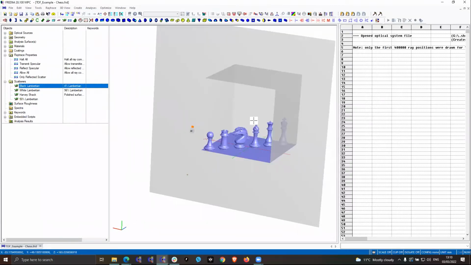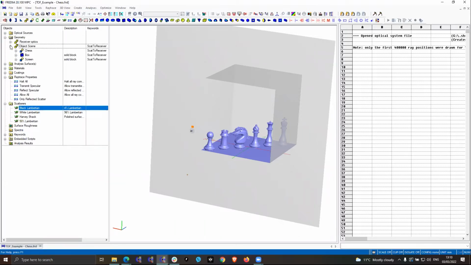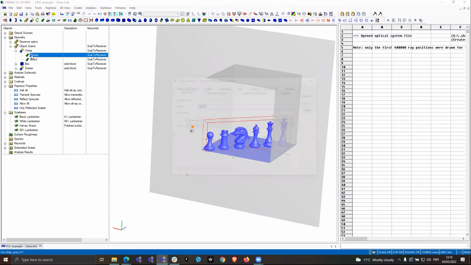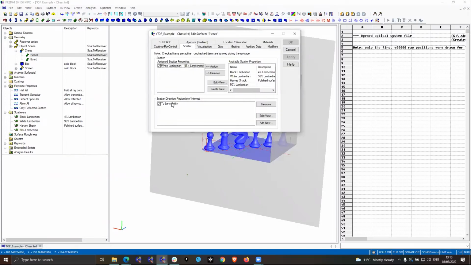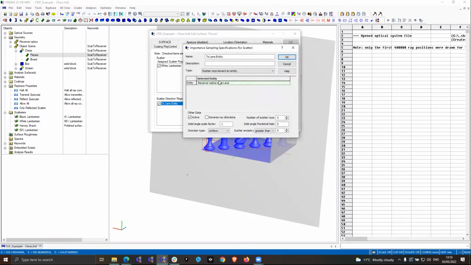Now, in terms of scatter models, when we have light scattering and taking lots of different paths, we want to make our optical calculation as efficient as possible. So we really want the light to interact with these pieces and the box and scatter back towards our optics that's going to measure our light. And so to do this, we actually use importance sampling. So in this case, we have importance sampling set up on all of our geometry. And if I just take a look at the chess pieces, for instance, in the scatter tab, I can see I have importance sampling set up to direct our light back to our ideal lens.